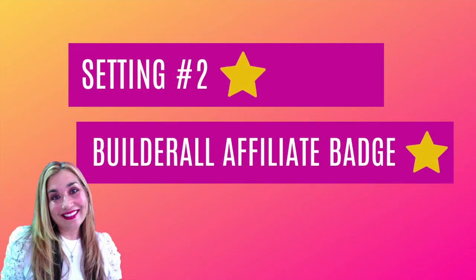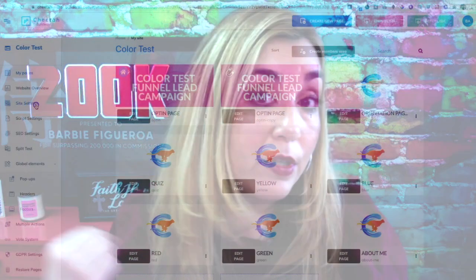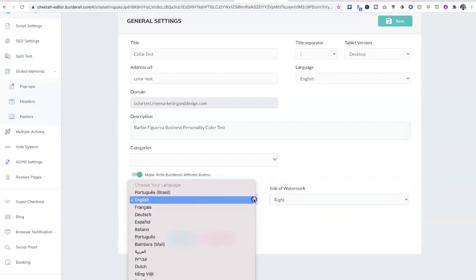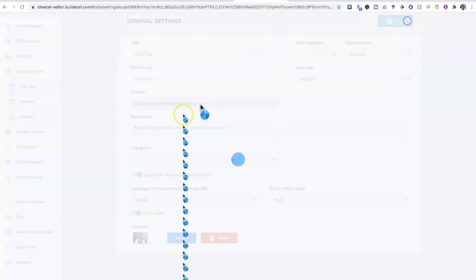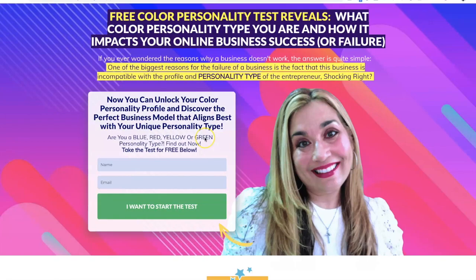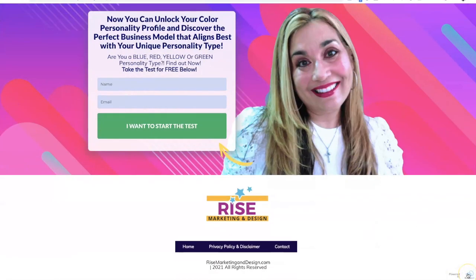Now, the second thing you want to activate in your site settings is you want to decide if you want to earn a little extra money with Builderall or not. You can do that by toggling the affiliate badge that appears at the very bottom right-hand corner of every website or funnel that you build with the Cheetah Builder. Now, personally, I am an affiliate for Builderall, and I proudly display my Builderall badge because I want people to ask me about my website. I want people to know where I built my website, where I built my funnels, and if they happen to click on my link, it will open up into another page that displays the Builderall homepage.